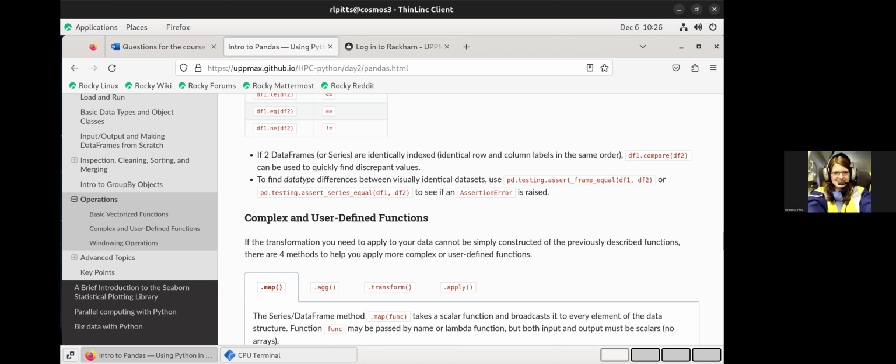However, it does not detect data type differences between visually identical data sets. For that, you would need to do pd.testing.assert_frame_equal and then pass two data frames, or assert_series_equal if you have two series, and then see if an assertion error is raised.